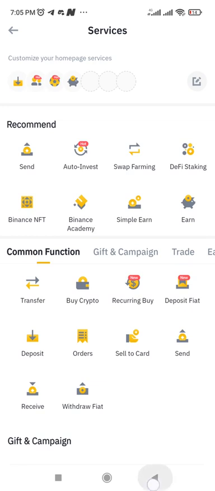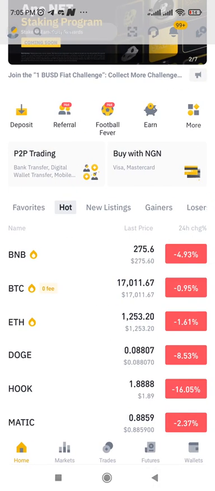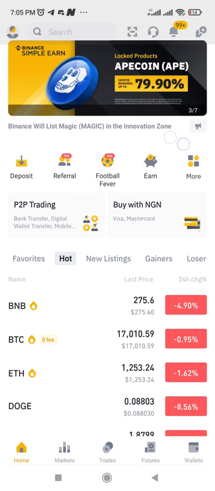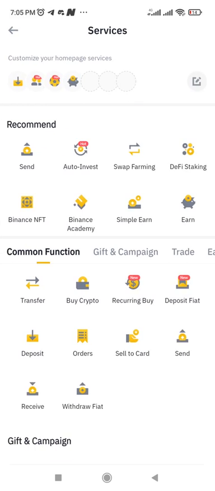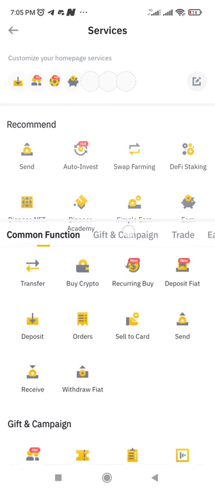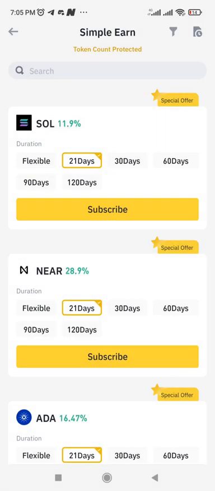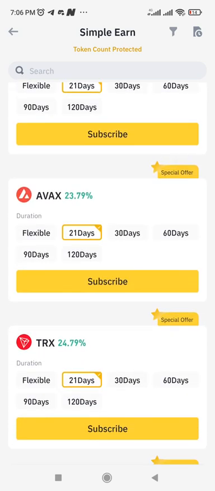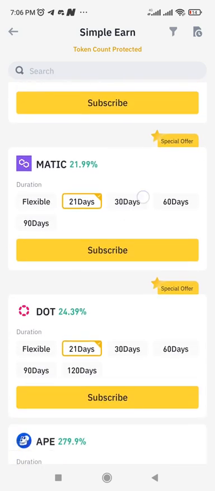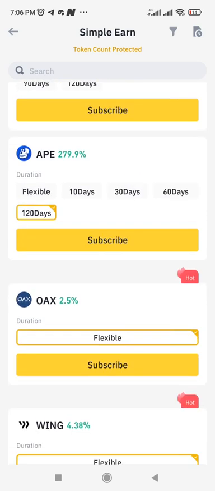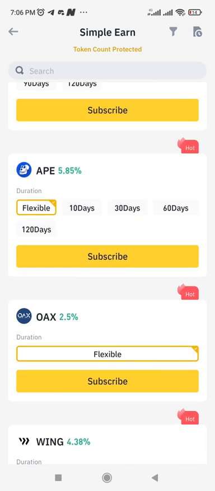So now, to do this, this is my Binance timeline. What I need to do is to click on the more option. When you click on more, you are going to see Simple Earn. So you can see everything that is here right now. You just click on Simple Earn. So you can see that we have NEAR, we have ADA, we have AVAX, we have TRX, we have MATIC, we have DOT, we have APE, and a whole lot of other projects, right?